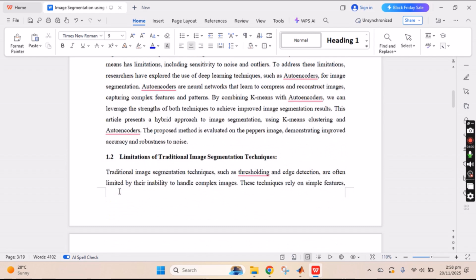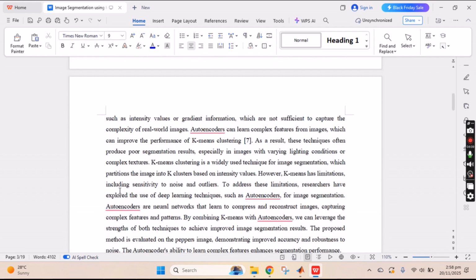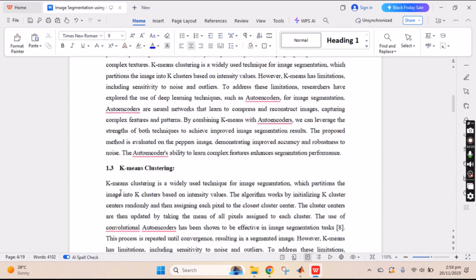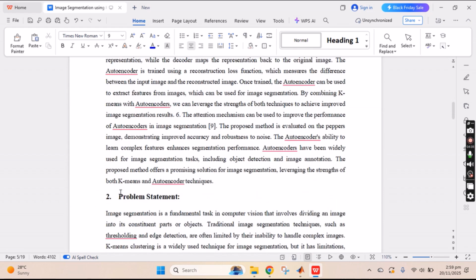Here are the limitations of traditional image segmentation techniques. As I explained, they cannot handle complex images, cannot divide the images in terms of intensity values, and cannot use complex features to identify the objects in the images. So these are the limitations, and that's why we have used the autoencoder and k-means clustering. Here is the comparison of k-means clustering with the autoencoder against traditional image segmentation.